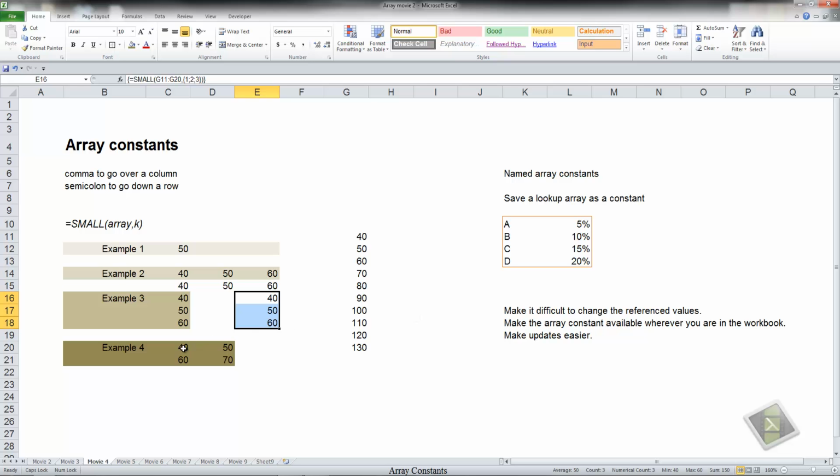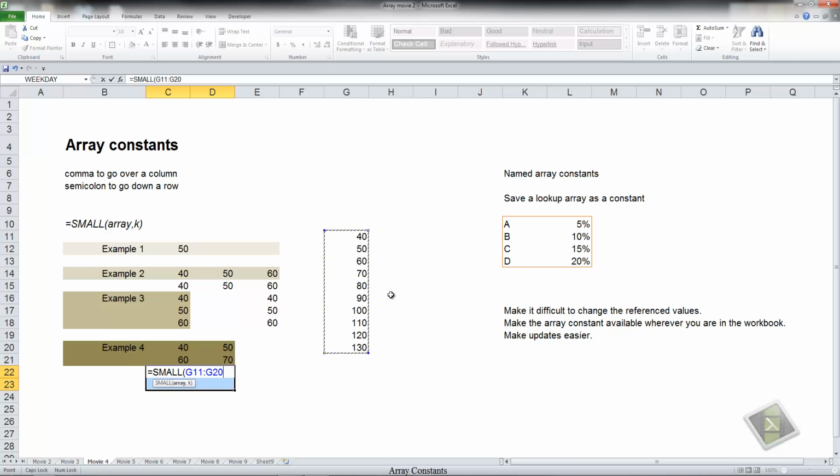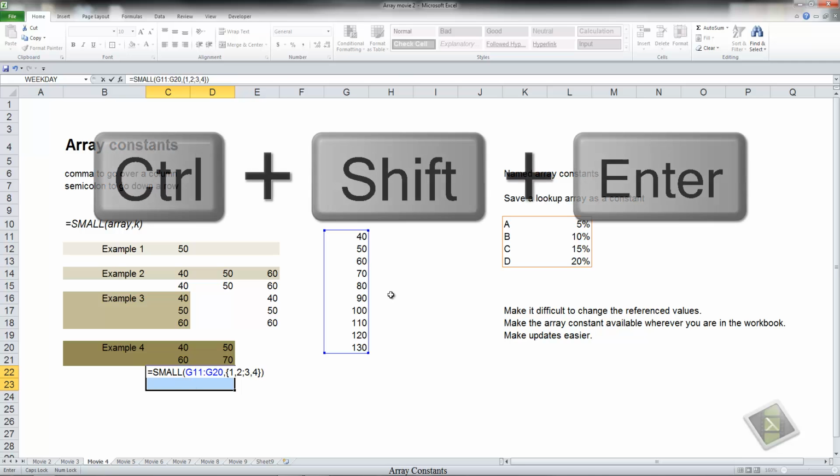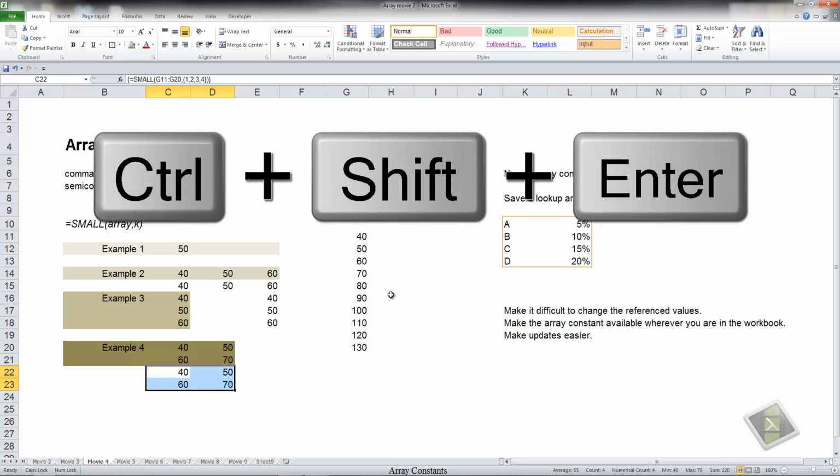And we're going to build one more array constant using both a comma and the semicolon. And since we're going to build one that's two-dimensional with 2 cells by 2 cells, I'm going to start with a small function, select the array, comma, left curly bracket, 1 comma to go over a column, 2 semicolon to go down a row, the third smallest number, comma to go over a column, and the 4th smallest number, closing the curly bracket and the parentheses, Control, Shift, Enter, and I get my resultant array in a 2-dimensional format.